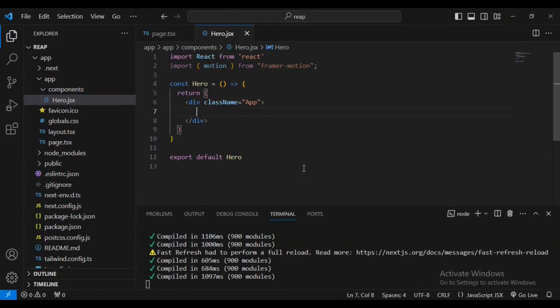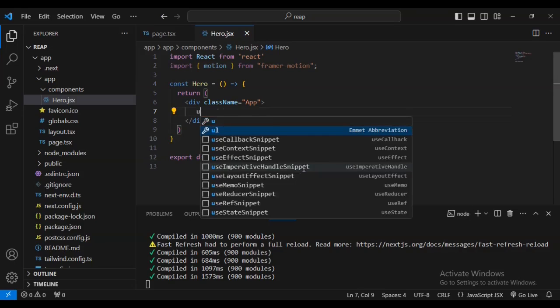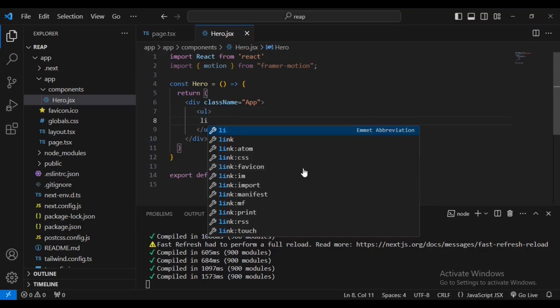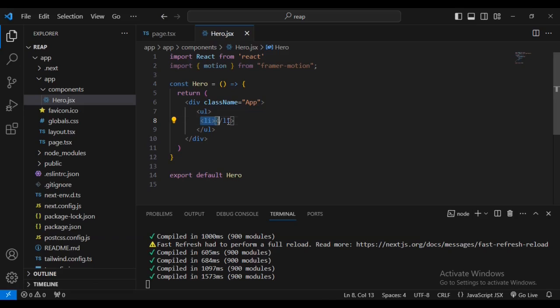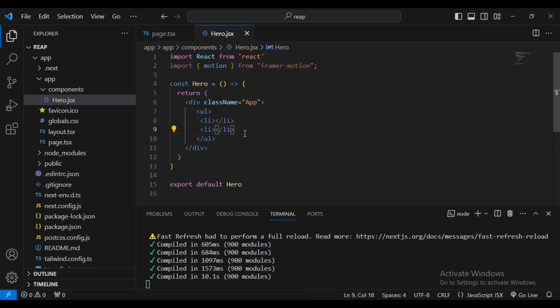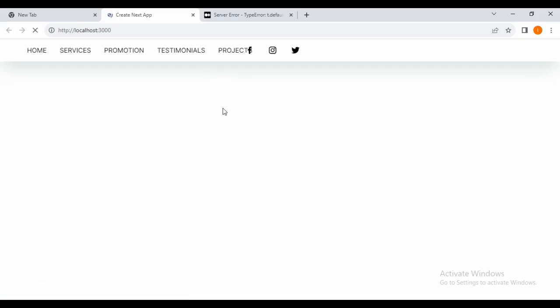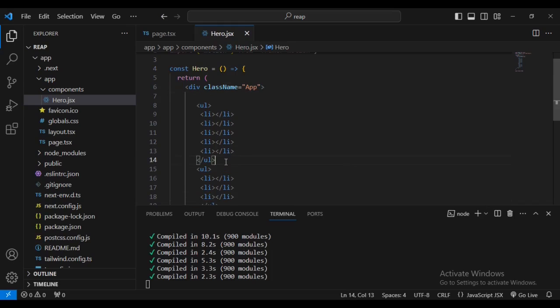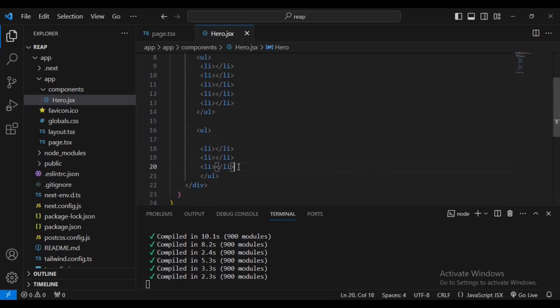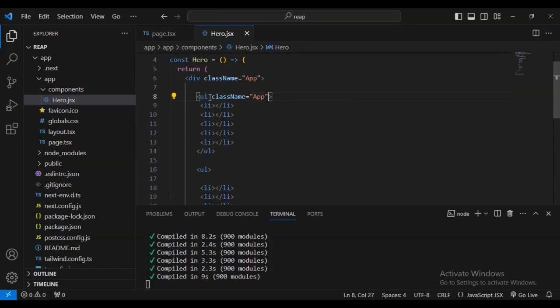Now I'm going to add a div with class app. After that, we're going to create a ul, an unordered list, with list items. Then I'm going to copy this one 5 times, 2, 3, 4, 5. Then I'm going to duplicate it again. When I'm done duplicating it, we'll do some proper spacing so that the code looks okay.